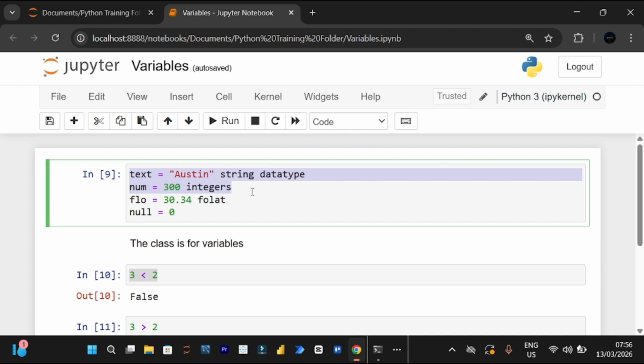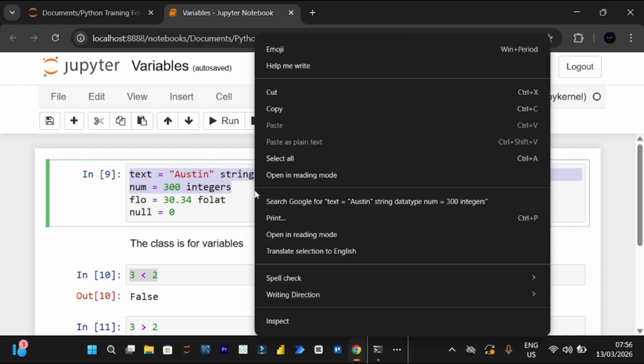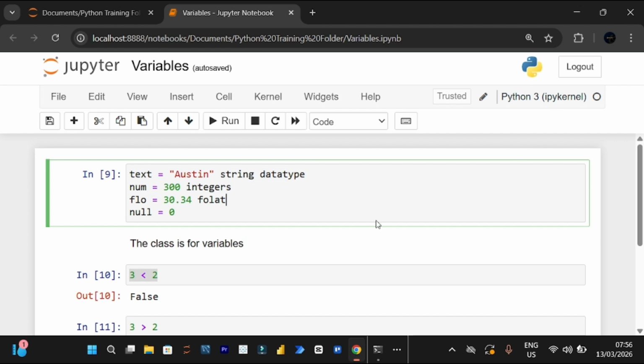What did we talk about in this video? We went through the interface of our Jupyter notebook. Then we talked about variables and the data types that they hold. Variables can hold the string data type, the integer data type, the float data type, and null, which doesn't carry anything.